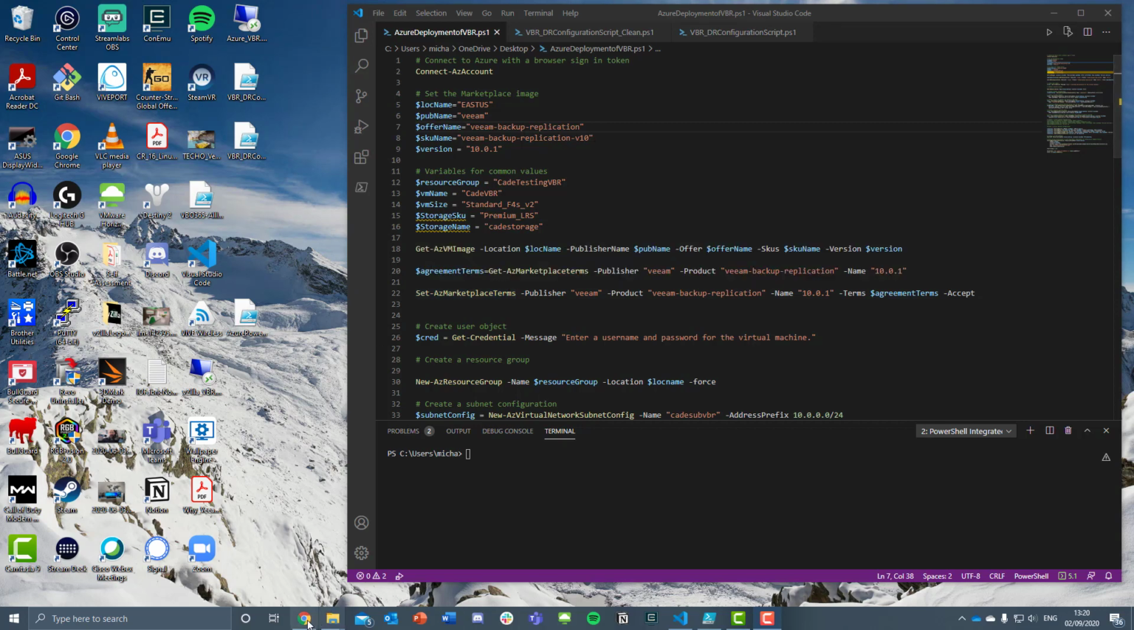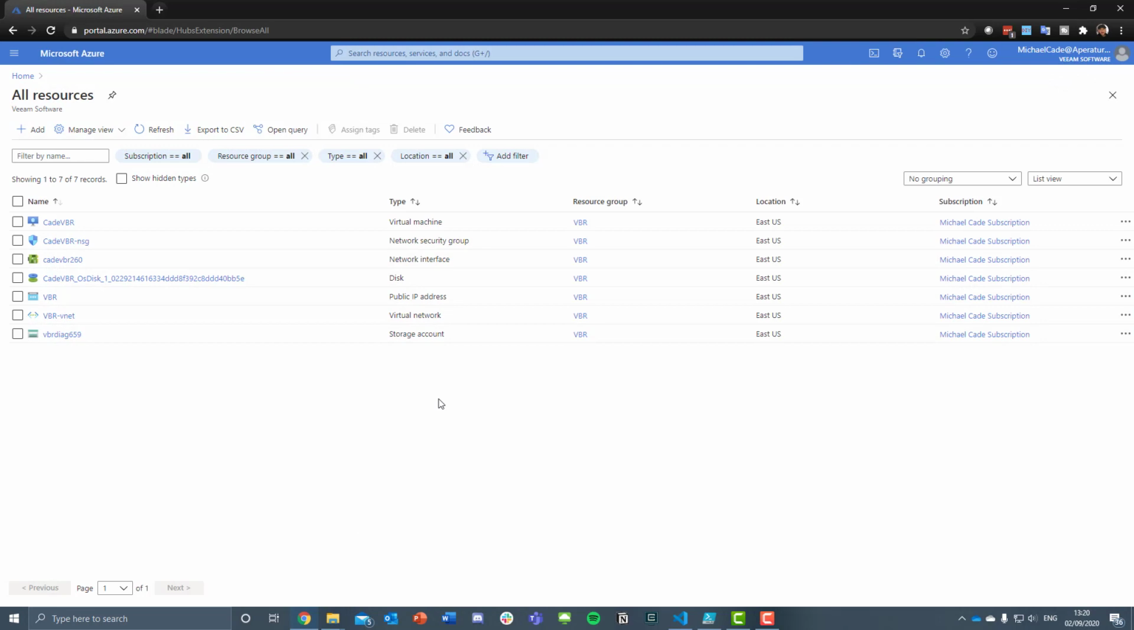So just to quickly show you the Azure portal that I have. Now, we can ignore this CAID VBR and all of the resources that go along with this resource group called VBR. This is my standard VBR server that I use for a lot of my other testing and other demos. So this is irrelevant. We're starting from fresh. There is nothing. I've not deployed anything from the marketplace at all.